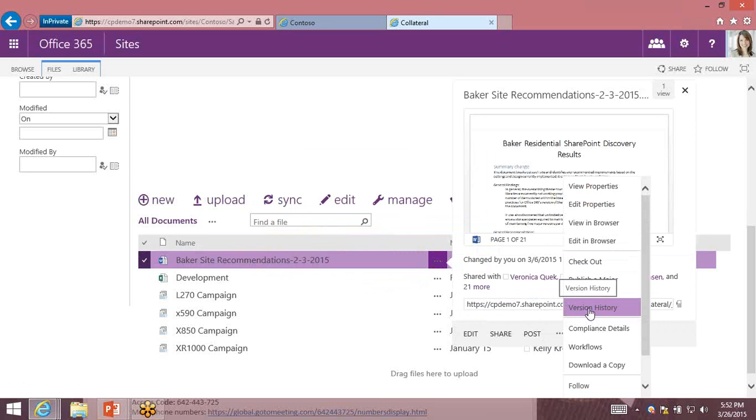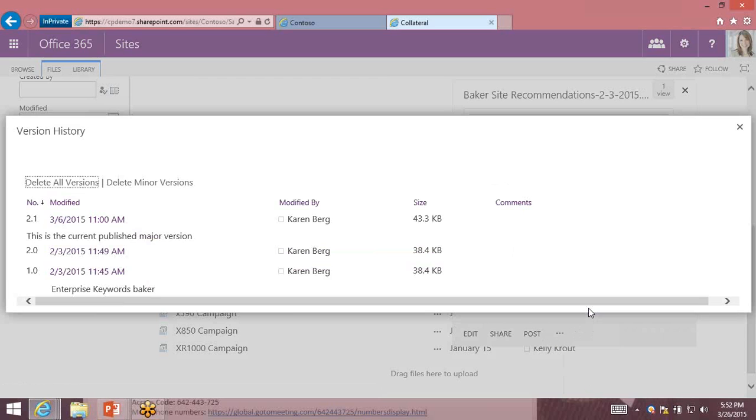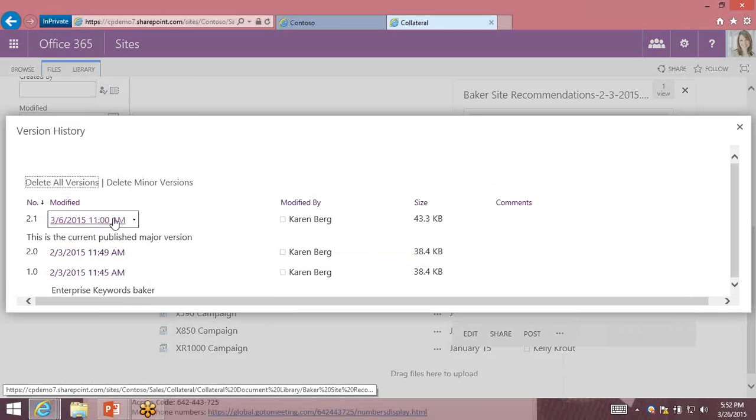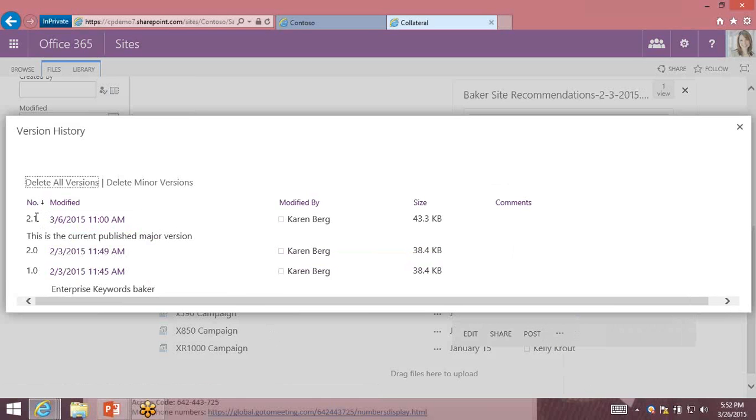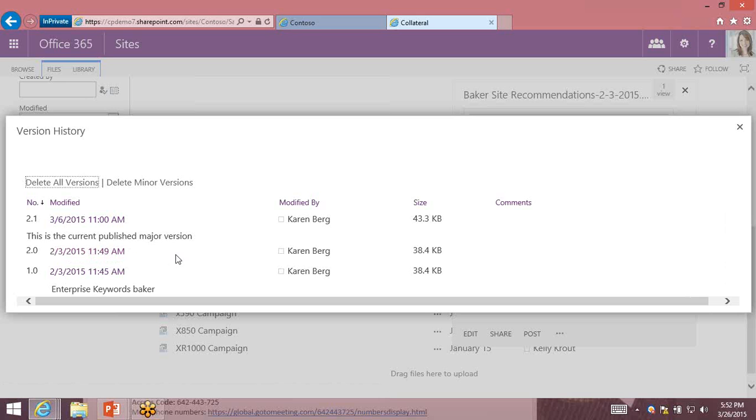And that, as I mentioned, is where Microsoft has turned this on by default and made it available, but they didn't lock down the total number of versions we should have. So just to give you an idea, I can click on version history here, and I'll be able to see how many versions of the document have been made. You'll see there's a few versions here. This is the current published major version. It's 2.1. That means that some draft has been published here, but 2.0 is the current one that exists for the rest of the world to see.